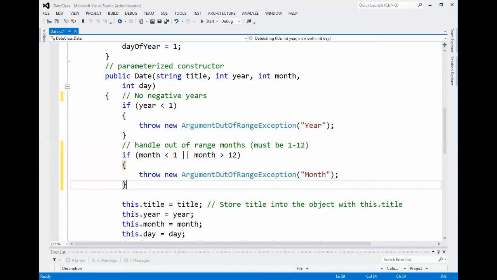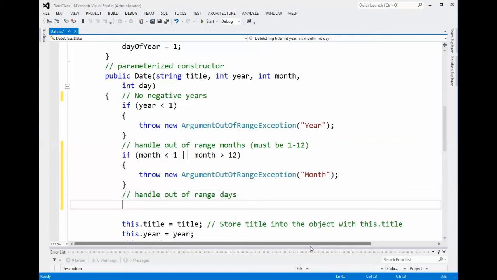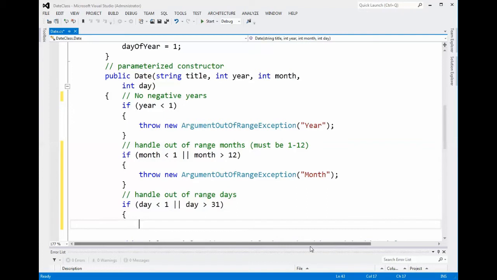But then we have our little poem, 30 days hath September, April, June, and November. So then we have to check for all of those because we're going to make this date be as solid as we can. So now we're going to handle out of range days. Okay, so we'll start with the most generic. If day is less than 1 or day is greater than 31, we'll throw it for sure. Okay, so that captures the first possibility.